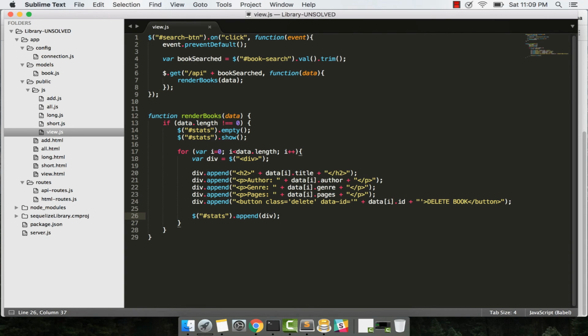Okay, let's talk about what we've done here. First, we created a search button where on the click, it's going to prevent the default action of refreshing. Then we created a book searched variable off of whatever the user types in. And we have the get route going to the API at the book searched. Next, we have it run the render books function.